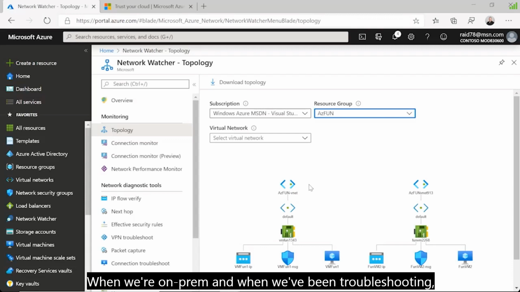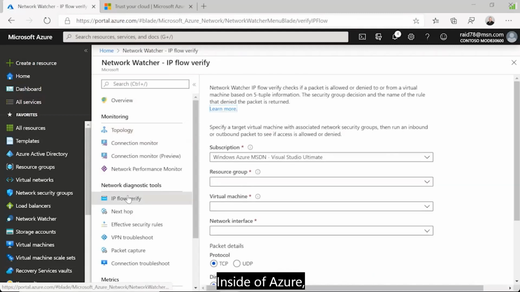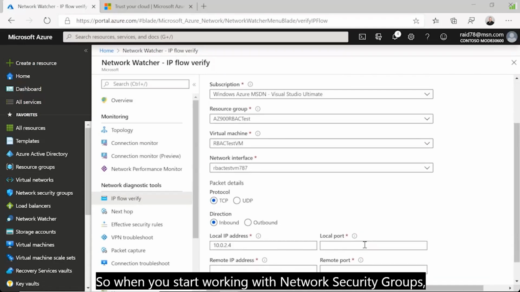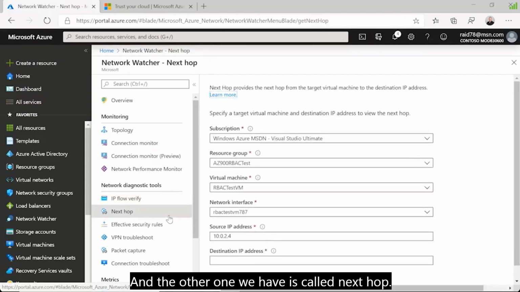When we're on-prem and we've been troubleshooting, what's the most common tool? We use ping. Hey, can I get there? I just want to send a simple packet and get a response. Inside of Azure, we have its equivalent. It's called IP Flow Verify. So when you start working with network security groups, you have to understand how you troubleshoot them. IP Flow Verify is a way I can essentially do a ping at the Azure level, so I don't have to worry about diving into the virtual machines, what's the password. Hey, can I get from point A to point B when I have VMs involved? And the other one we have is called Next Hop. This is the equivalent of traceroute that we have inside of Azure as well.